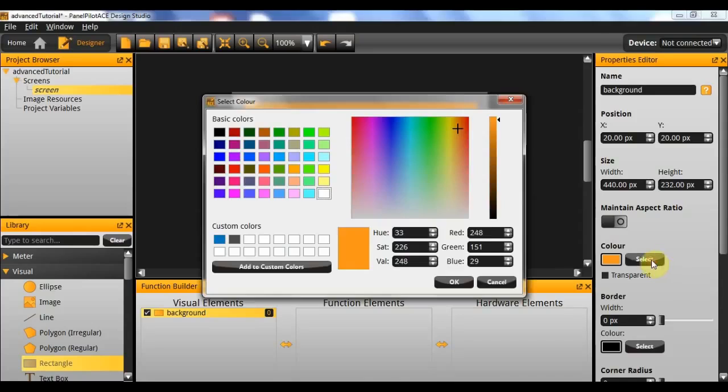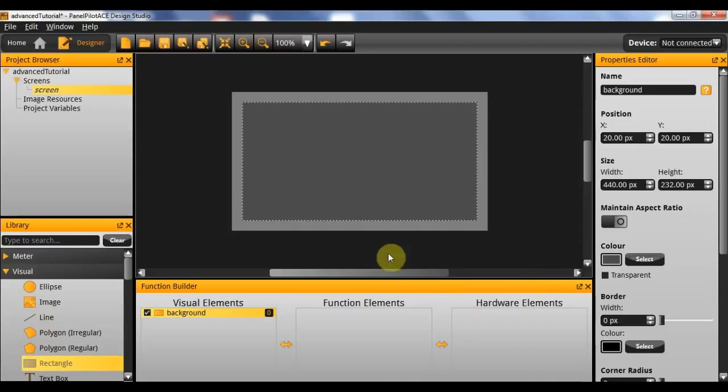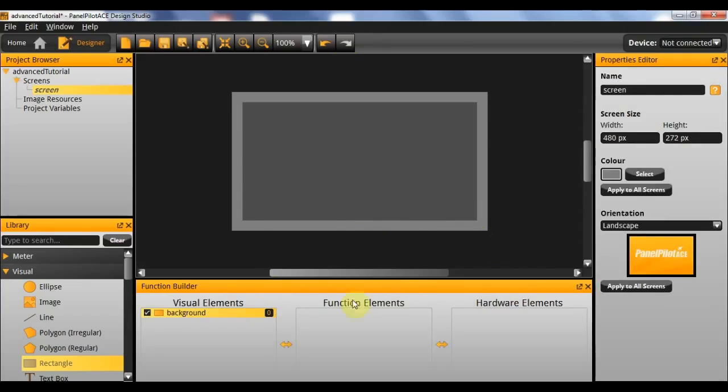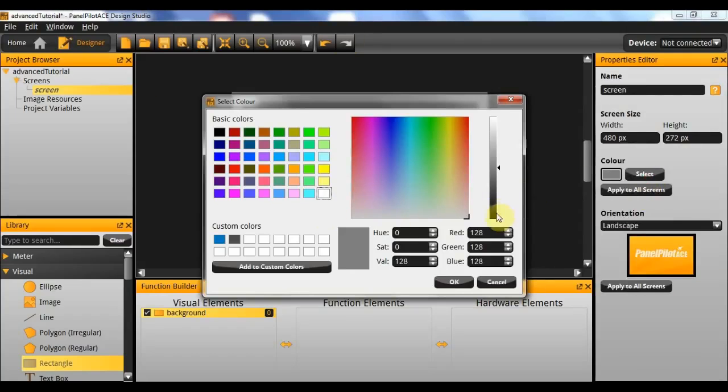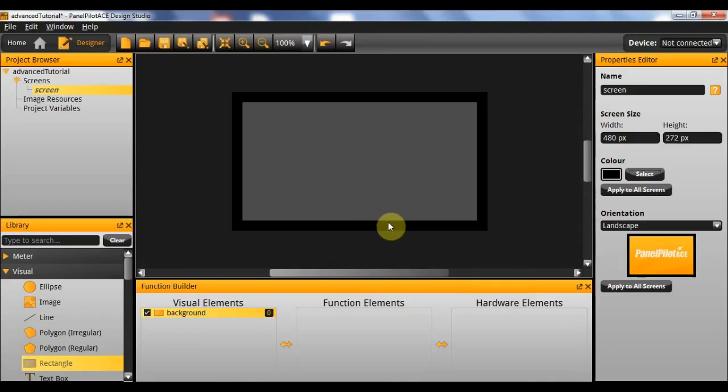Now that we have our border, I want it to be grey, and I'm actually going to set the background colour of the application to be black to give us a nice black border.